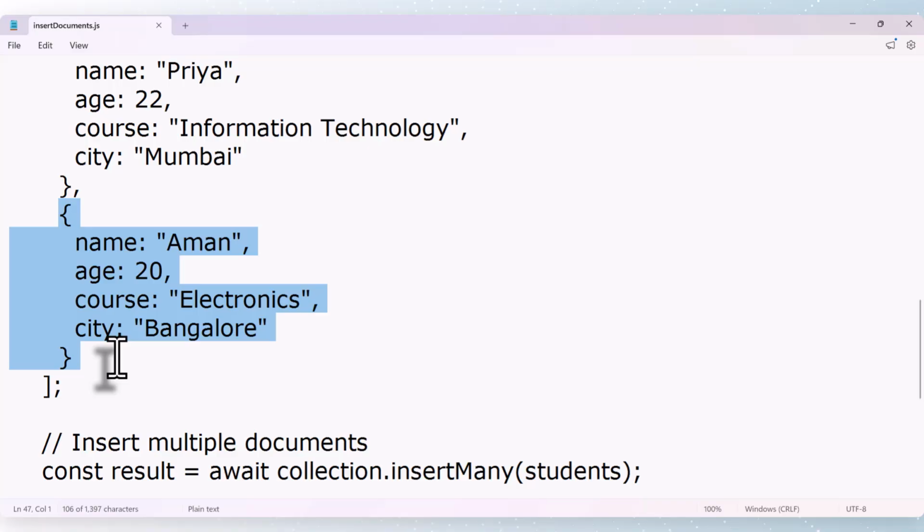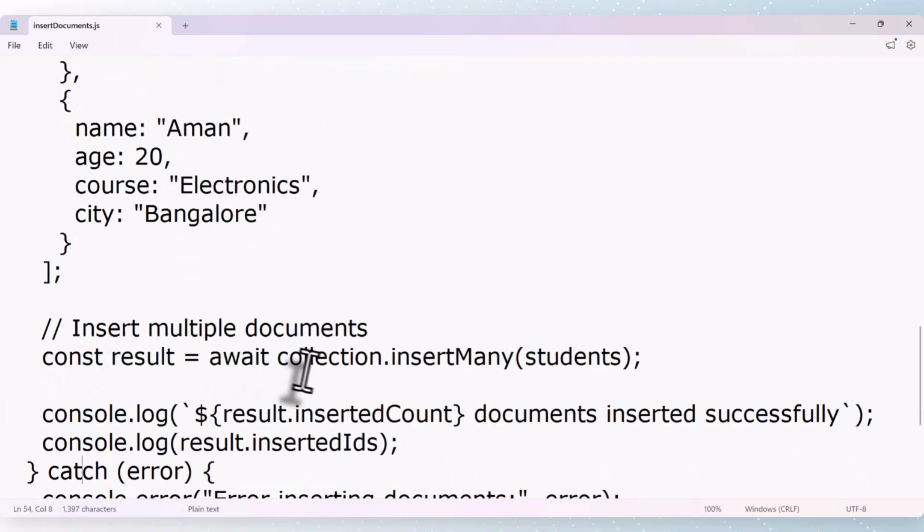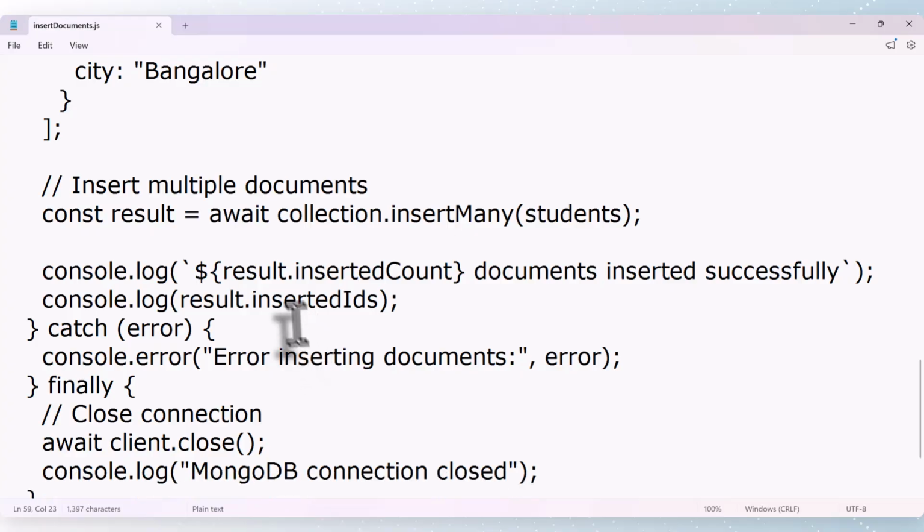Okay, so now this is my array of documents. So I can insert all these using insertMany. Okay, collection, the collection name dot insertMany students. We are going to insert all these documents into this collection. So again, await is useful to wait till all the insertions happen. Once the insertions happen, we are going to display the count, how many documents are inserted: result.insertedCount. Now we are going to display the recorded IDs, whatever IDs we get in the insertion process.